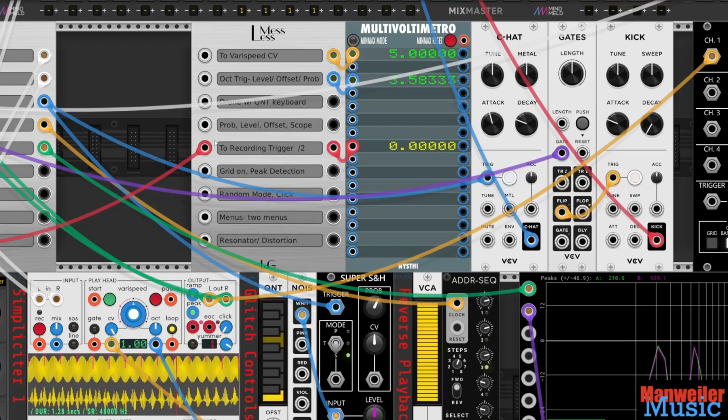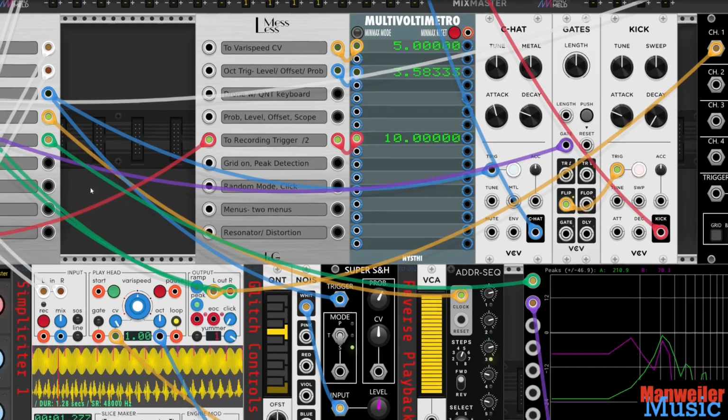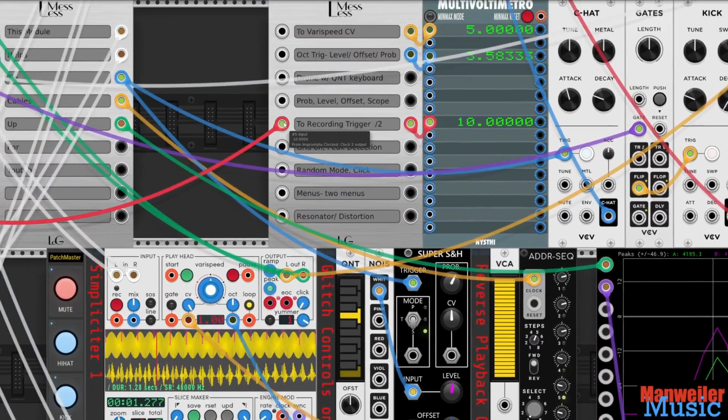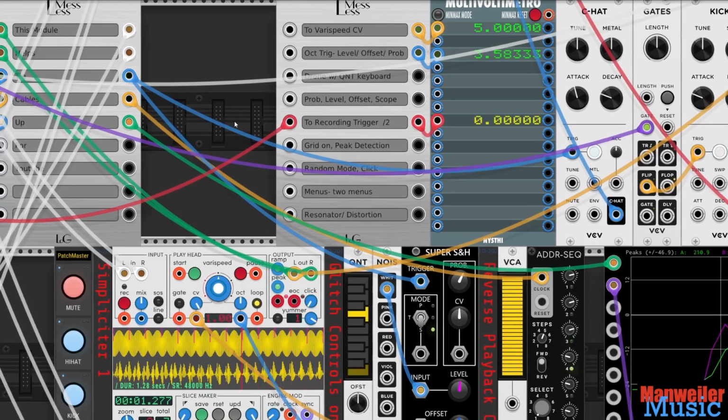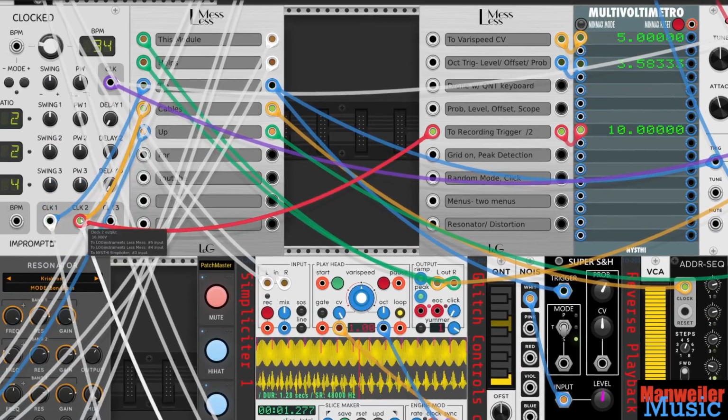Now, the next thing I'm going to do is go on to the next step on the tutorial where, rather than just using the drone that I've kind of pre-recorded, I'm going to go ahead and add in active new clips into the Simpliciter. And to do that, we're going to need to take a recording trigger and we're going to need to actively sample some sound.